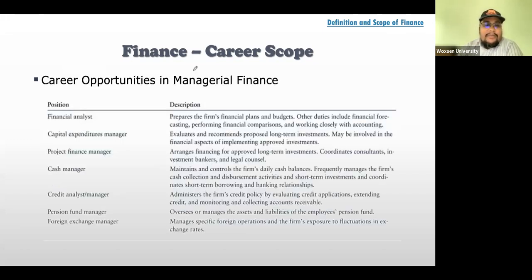These are some typical names of positions of finance graduates when they start their career: financial analyst or capital expenditure manager, project finance manager, cash manager, credit analyst or manager, pension fund manager, foreign exchange manager. These are the typical position titles you might hold.